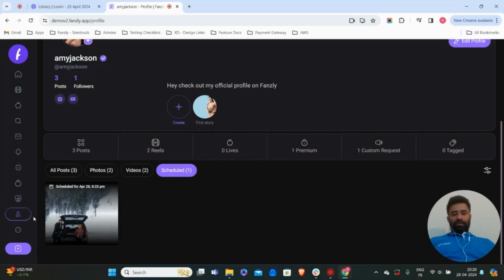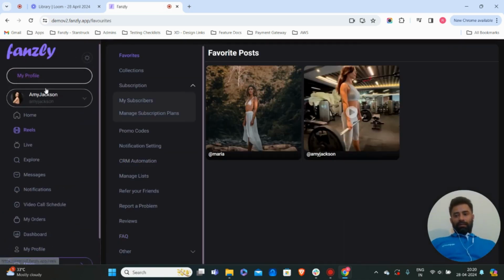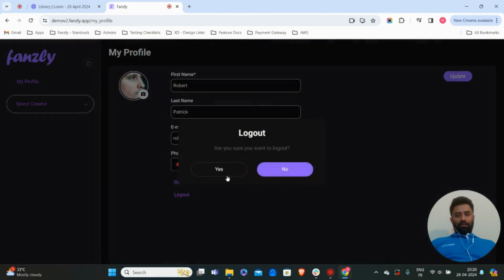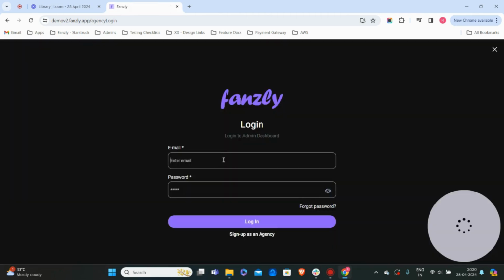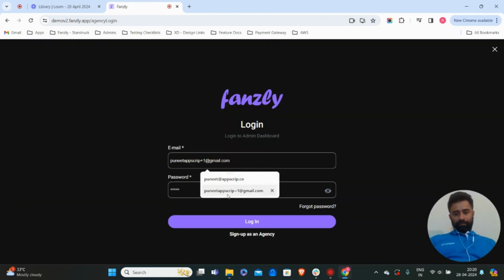Now that we have seen a lot of the features that the agency has on their profile and what they can do with the creator profile, now let us see how an agency or a creator can unlink themselves from each other and end the engagement. All right. So let me go ahead and log out from here. And log back in as the agency admin.